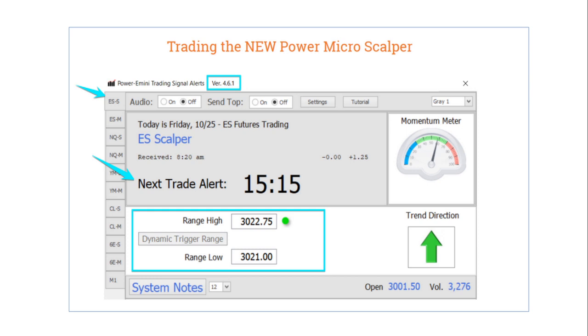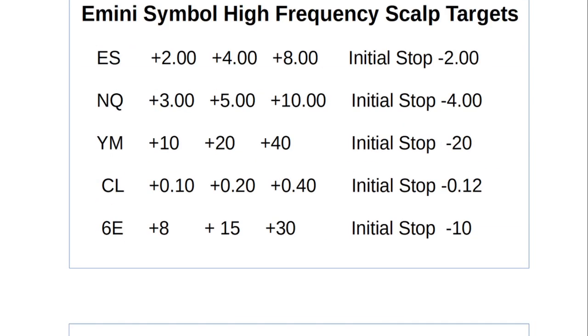So we're going to go ahead and talk about that more later. But let's go ahead and get into each symbol here and talk about the targets and the stops. So let's go to that next slide there, Bill.